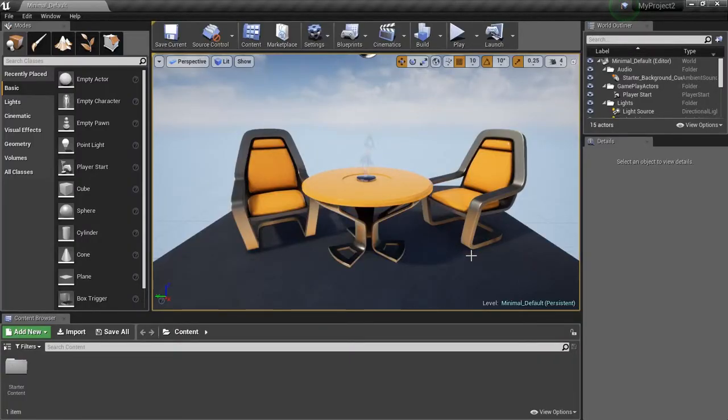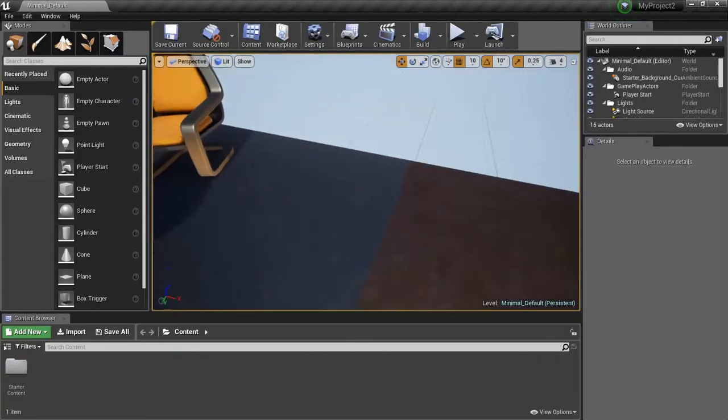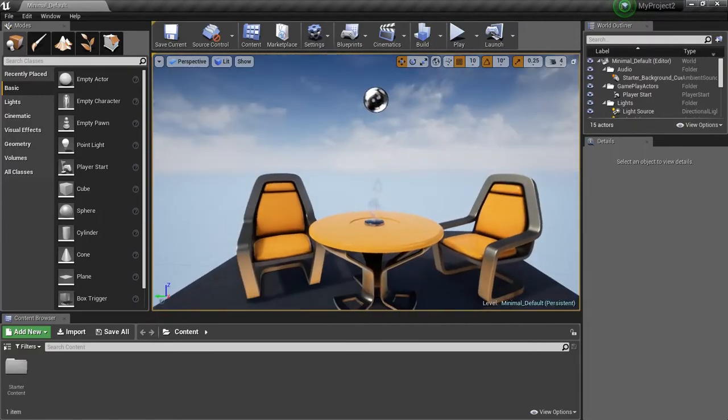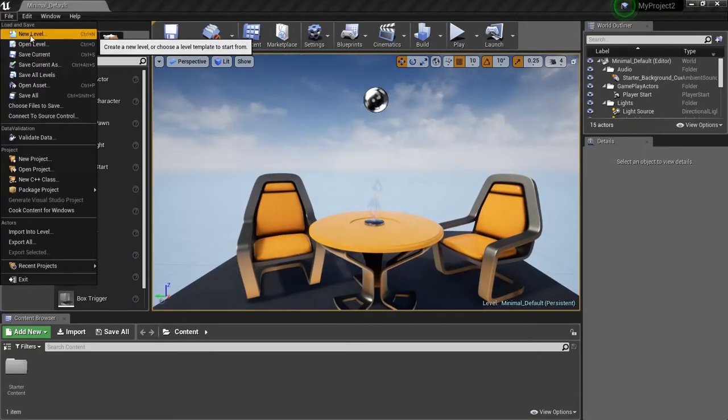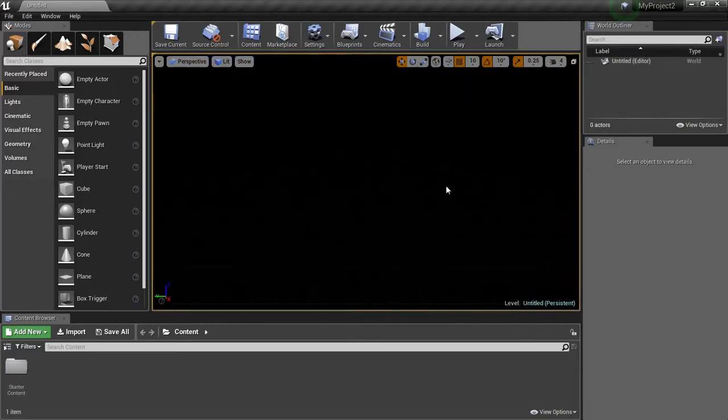Now you can see that it has loaded with a few assets here. I would suggest going to File, New Level, and selecting Empty Level here. This is really good practice when you're working on brand new projects and makes it a lot more controllable.